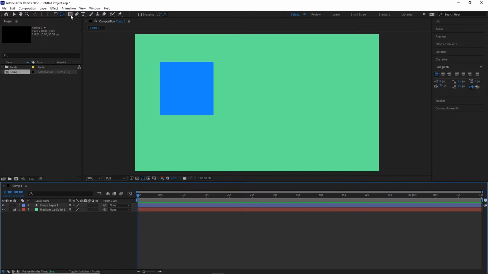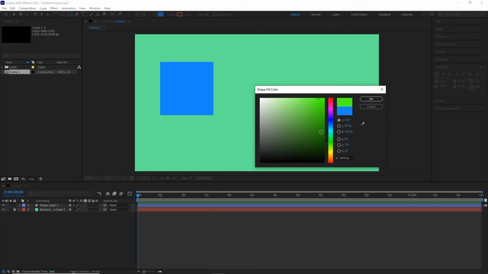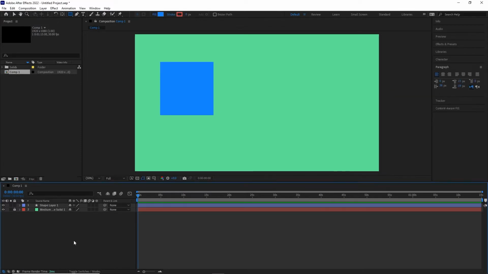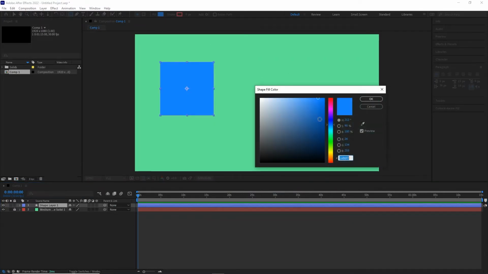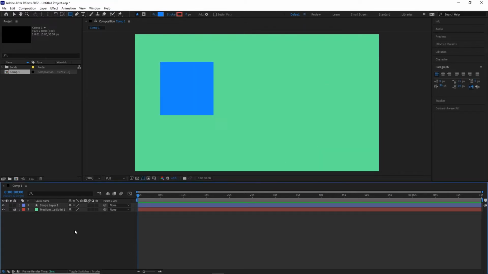So I will go one more time to the rectangle, and I'm going to change the fill color to something like orange. One thing is that if you have your shape selected and you try to change the color, you are going to change the color for that one. So if you want to create a new one, make sure that you don't have anything selected.